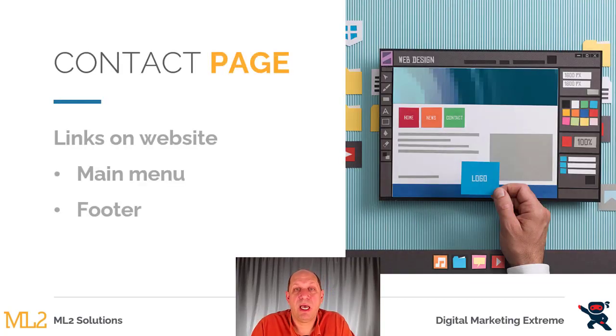And then finally, once you've got this contact page created, you want to put links to it in different places. It should be one of the things in your main menu, but also people sometimes scroll down to the bottom in your footer and look for the contact information there. So those are a couple of good places to put it, where people typically look for it.